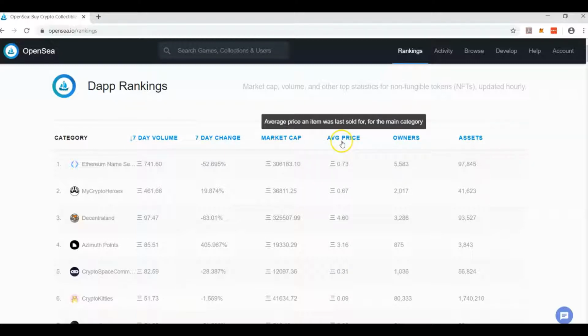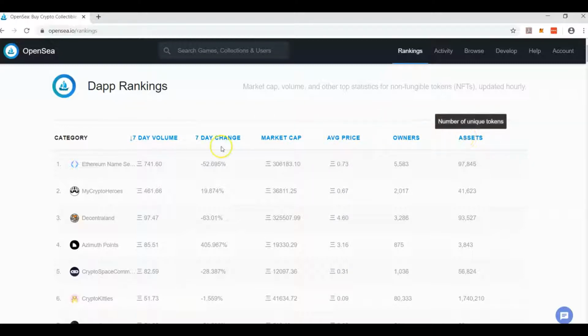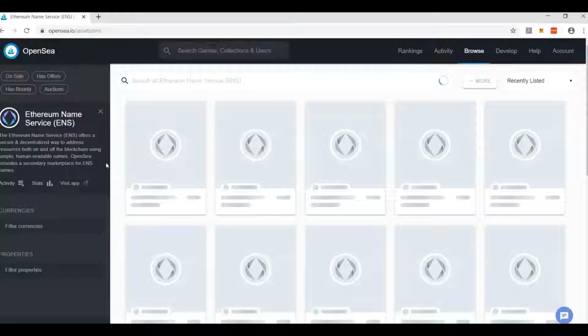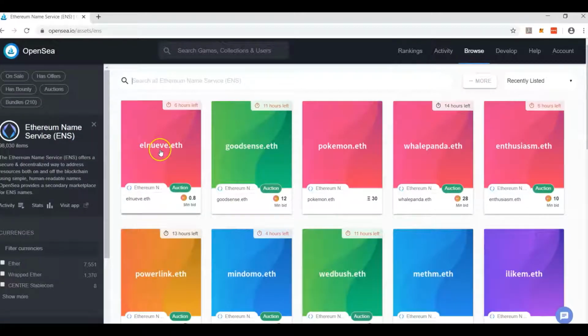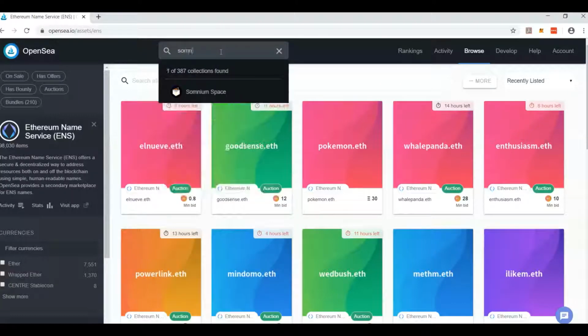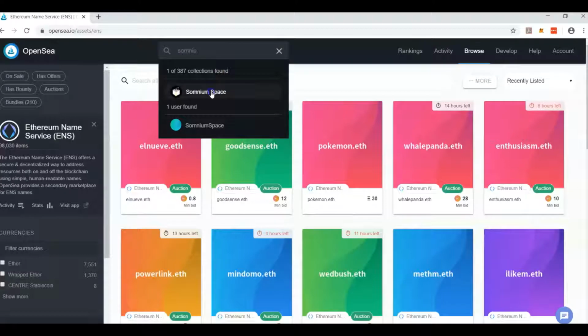So the market cap, average price, owners. Decentraland is right up there. Ethereum Name Service is popular because it was just an auction recently, and there's a couple other popular ones here. I've been buying some of these ENS names because they are very popular. These forward to your Ethereum address. So what you want to do is come right up here and click on the asset that you want. Somnium Space has land parcels for sale.